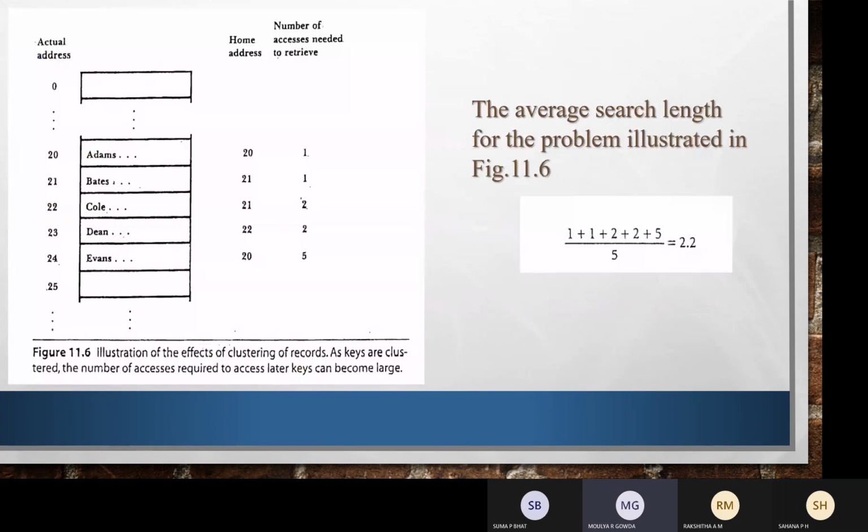Looking into an example, we see all these names and the actual addresses they are placed in. But on the right side, we see their home addresses. As we can see, only 2 of the keys are stored in their home addresses and the rest are not, which means the remaining 3 will have to be retrieved with more accesses. By the formula stated in the previous slide, we have calculated the average search length for this problem, that is 2.2. Now further will be continued by my teammate Suma.